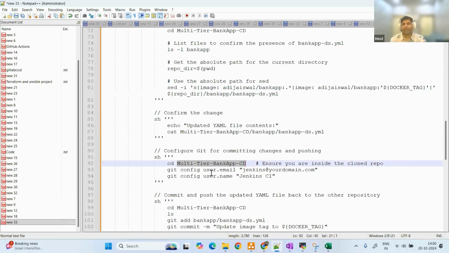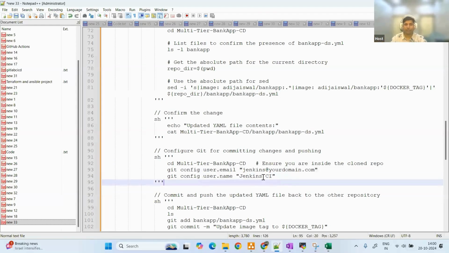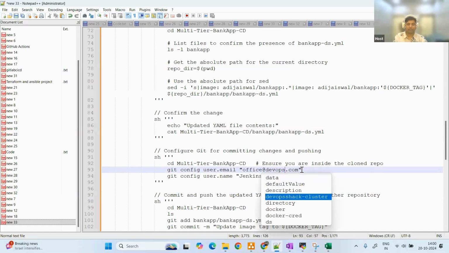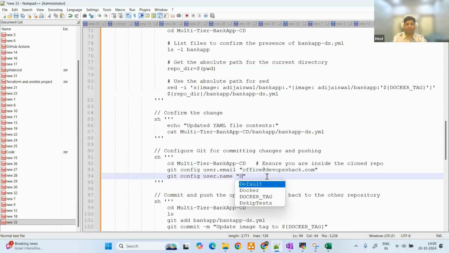Okay, after that we can add config username and user email so that other people who are seeing the repository can know who has updated. Okay, for example, here I can add my email like office at the rate devopsshack.com. Okay, and username I can mention DevOps Shack.